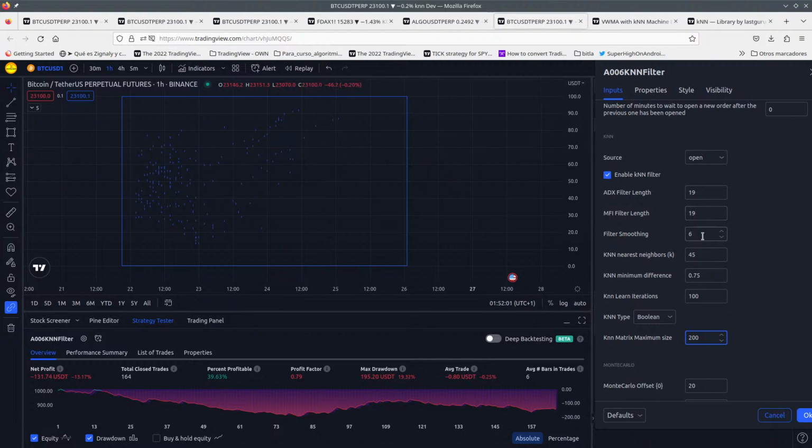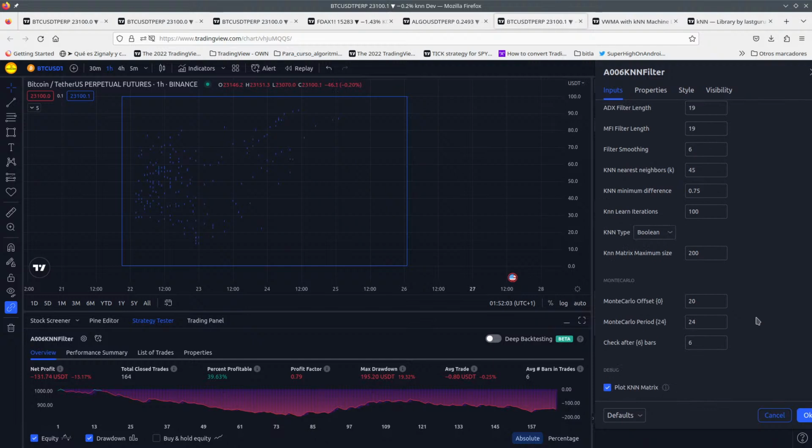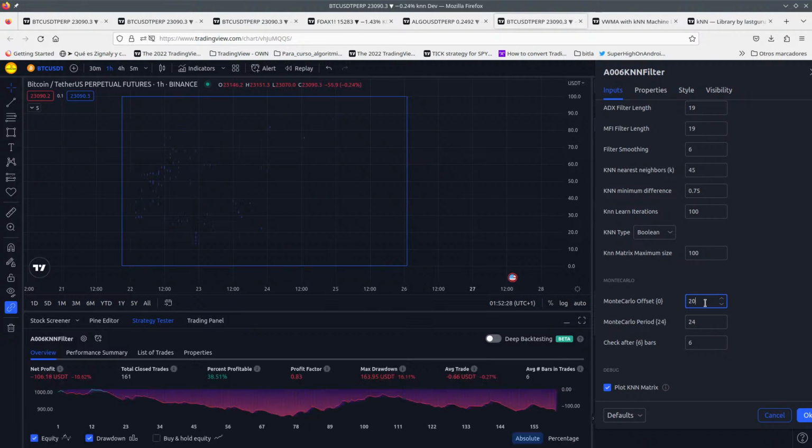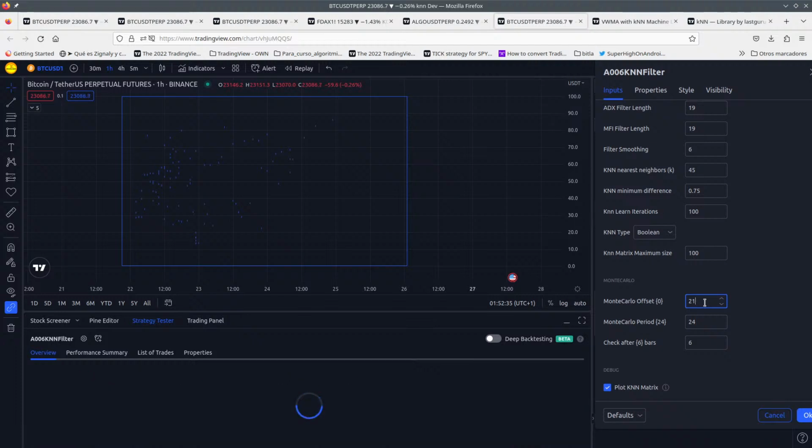Another thing that we can do is maybe we can set this to 100 again, and we can change the offset, so that we can learn if the offset has something to do with the results, because it should not affect which are the values for the MFI or ADX. So here you can see this cloud, and let's see what happens with 21.